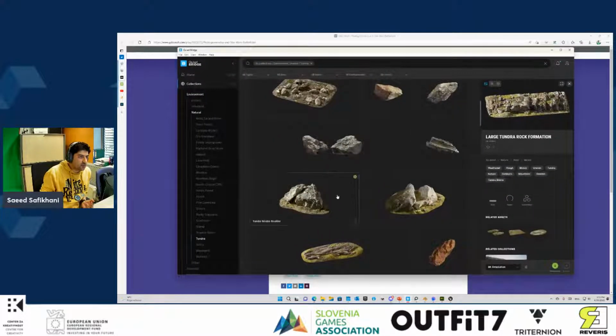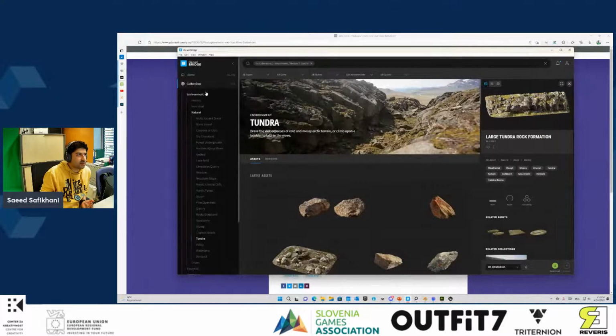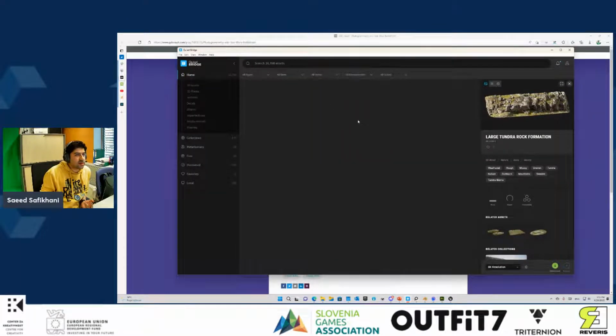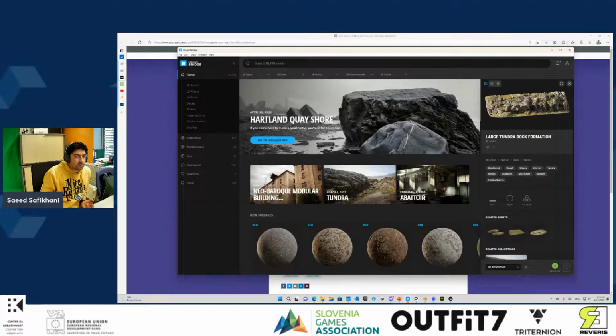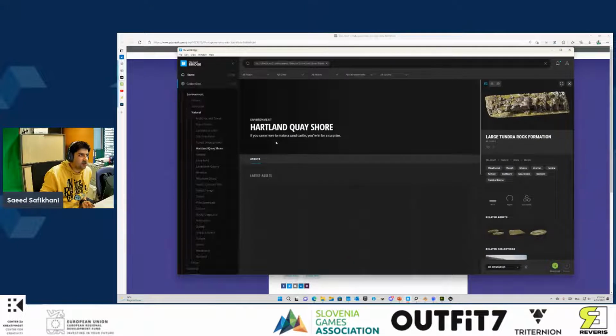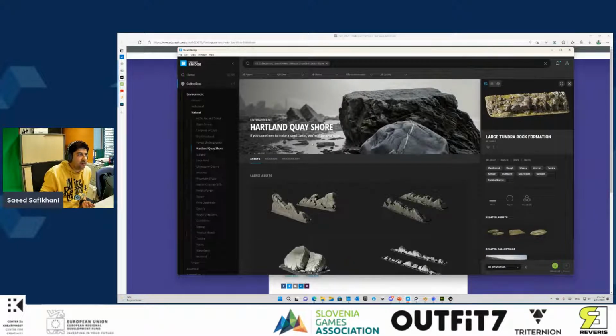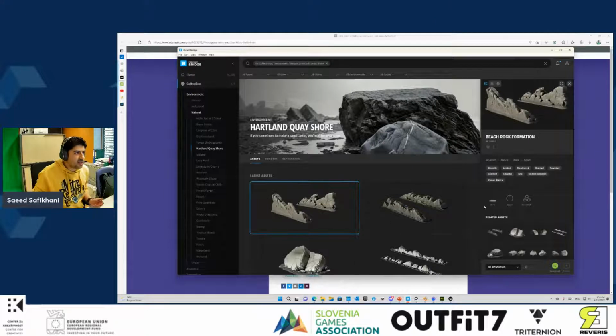If you install Quixel Bridge, it's a tool like this. Inside Quixel Bridge, you have access to all of the Quixel Megascans. They are already divided into different categories. For example, these are Heartland assets, and by selecting each asset, you can see some information about it, like the size of the asset, so you can have some expectation in comparison to the human.